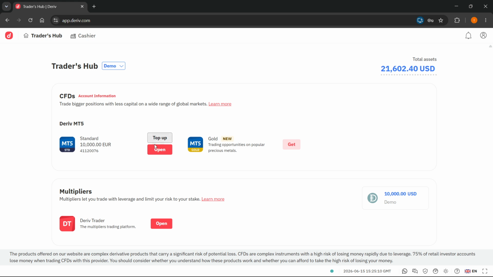Of course, you'll have to type in the password you want to use for your demo account, and that's really all you have to do. Then you'll see your demo account over here. Now we're going to need two things. The first one is this number over here, which is the login number for MT5, and the password we set.